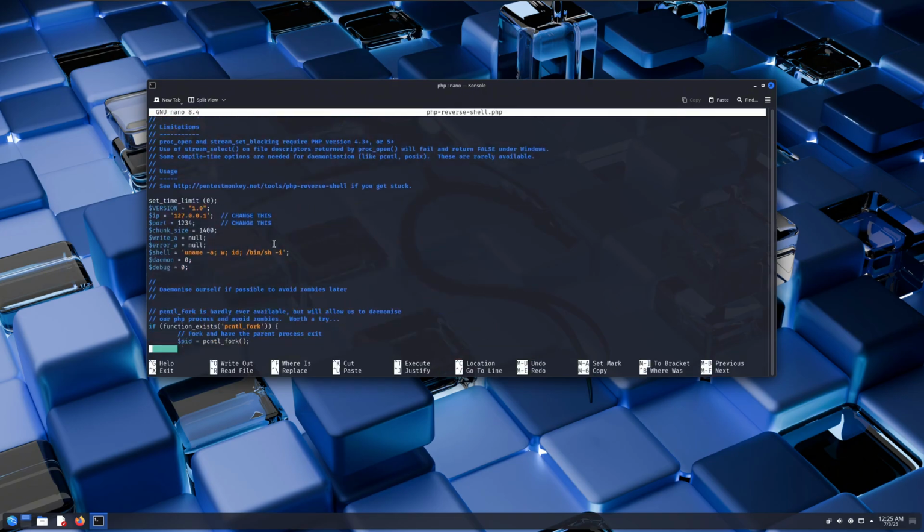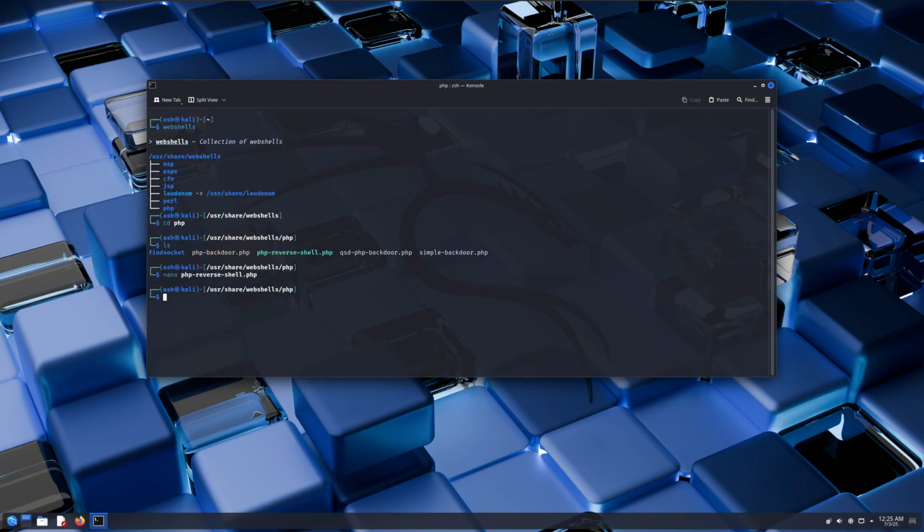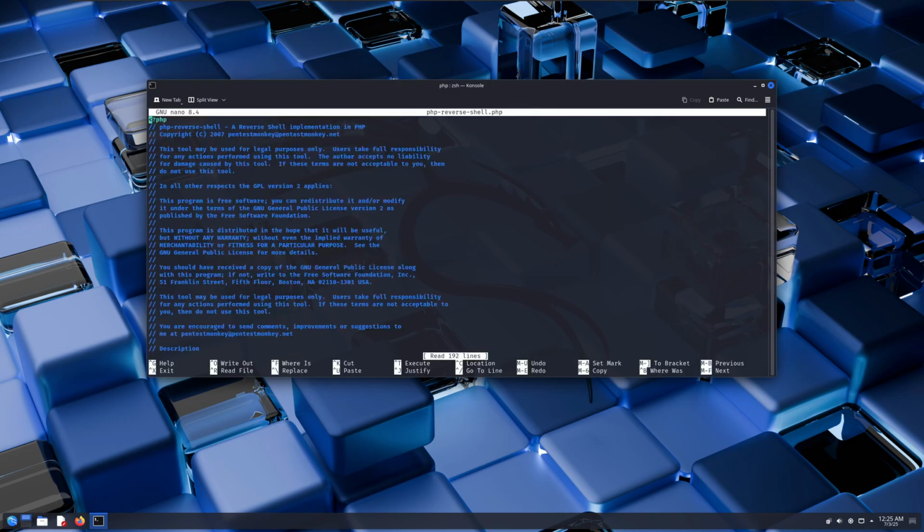We can open this file using nano, and if you scroll a bit down, you'll find places where you can put in your IP address and change the ports. It can be very useful when we find a vulnerability in a website's upload system. We can upload this reverse shell and get access to the targeted system.